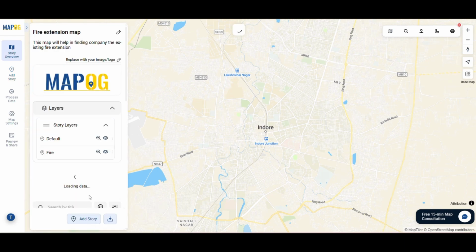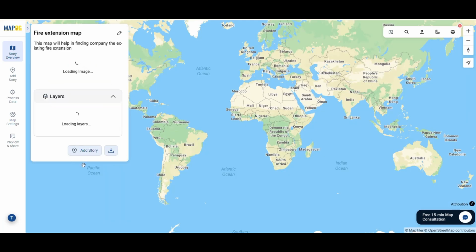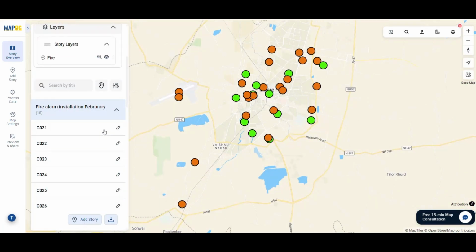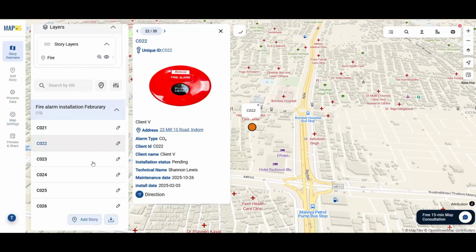And that's it. You've successfully updated your fire alarm installation map. Simplify planning and help teams make better decisions.